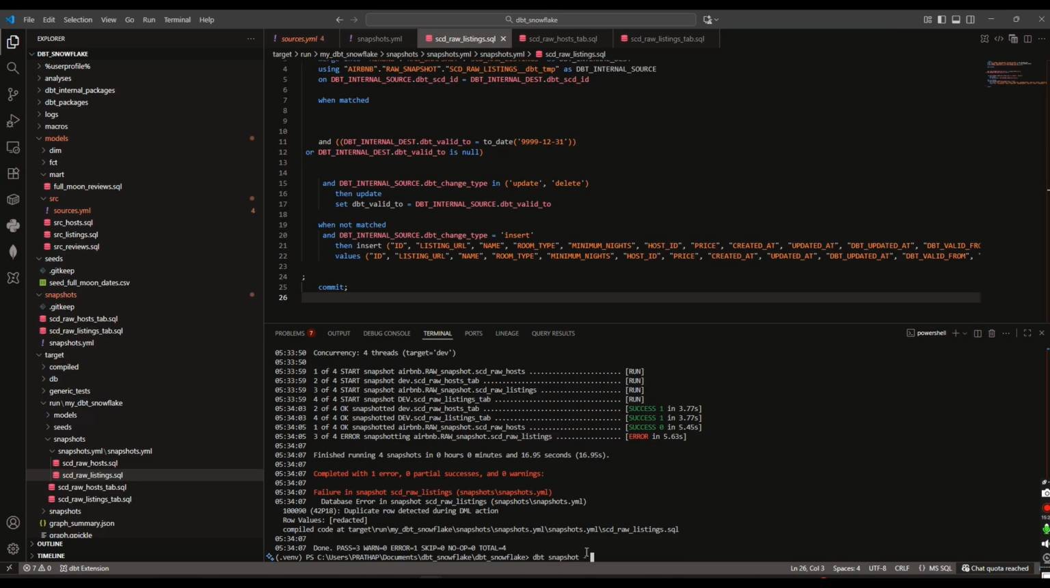DBT snapshot. Now we will run only one snapshot. We don't need to run the entire thing, right? So we will use exclude, exclude raw host.